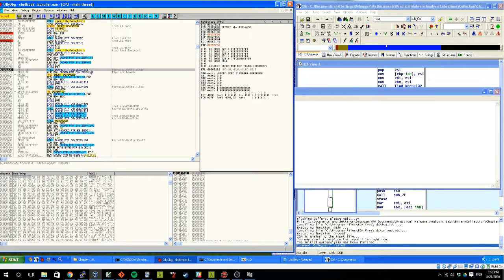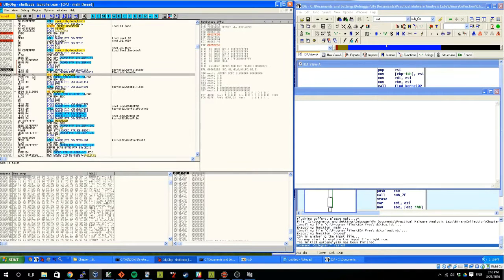So I could have written them down. I was a little bit too lazy, but that's why Olly or any good debugger is awesome. It just tells me the function here. So it's getting GetFileSize. And you see here that there's a jump. So let's see what's happening here.